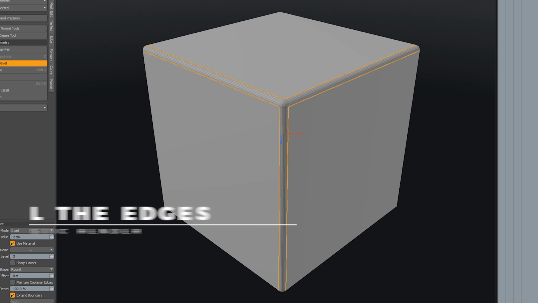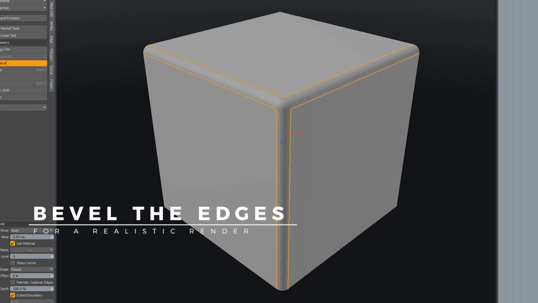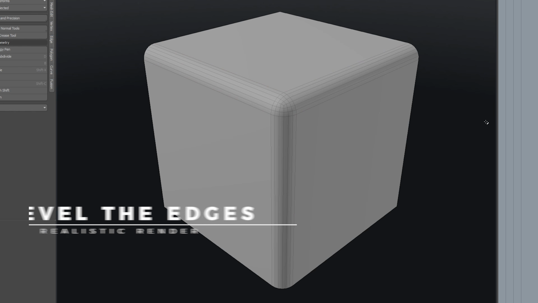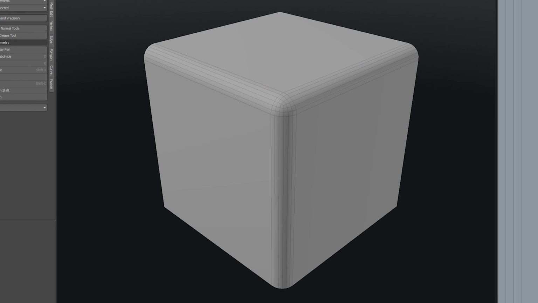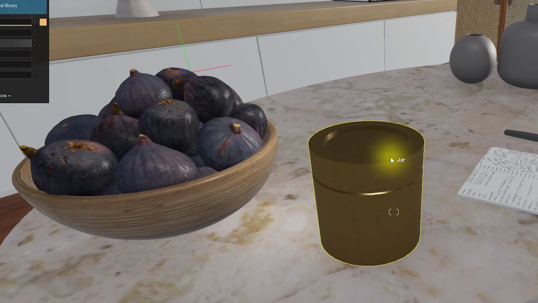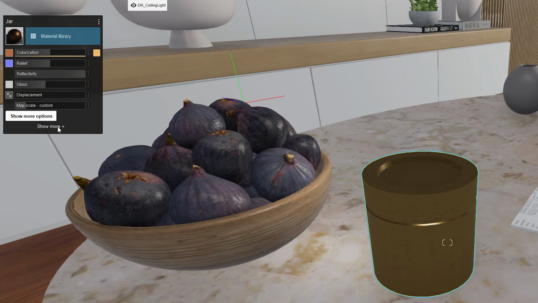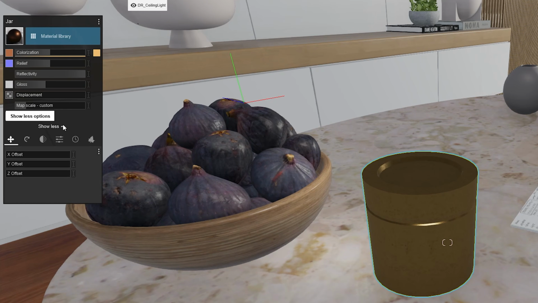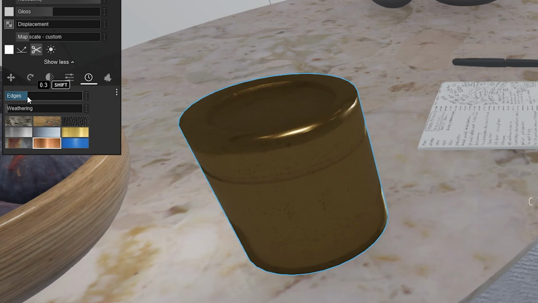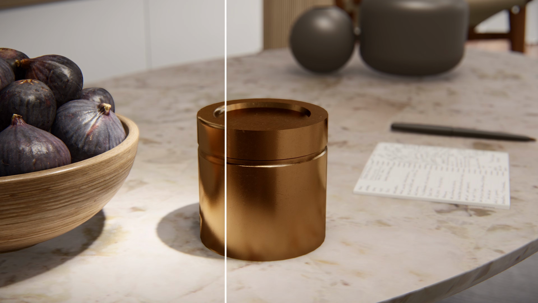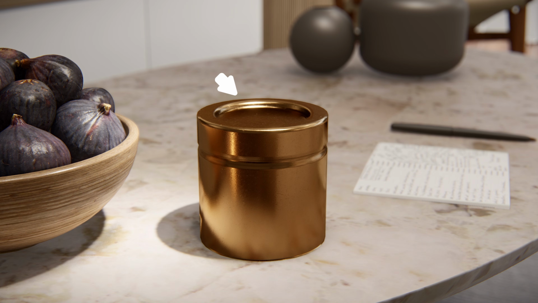For everything that you see with a sharp 90-degree edge, you can either bevel the edges in the 3D model application that you use, or you can simply do this in Lumion. Select the material. Now in the material properties, click on this arrow at the bottom to open up the advanced settings. Now go to the fourth icon that looks like a clock and you will see an option called Edges. Just drag the slider to have some bevel. This creates a highlight on the beveled areas, which helps with the realism.